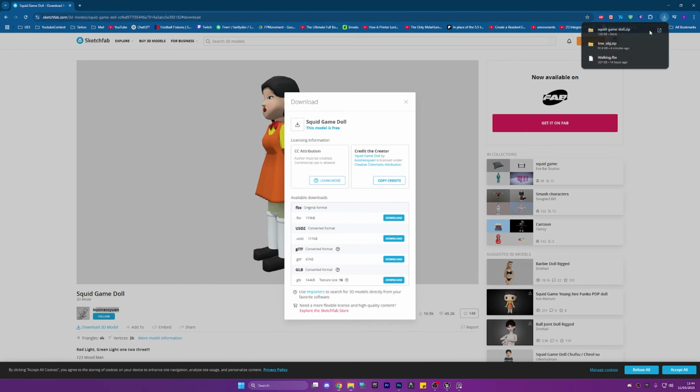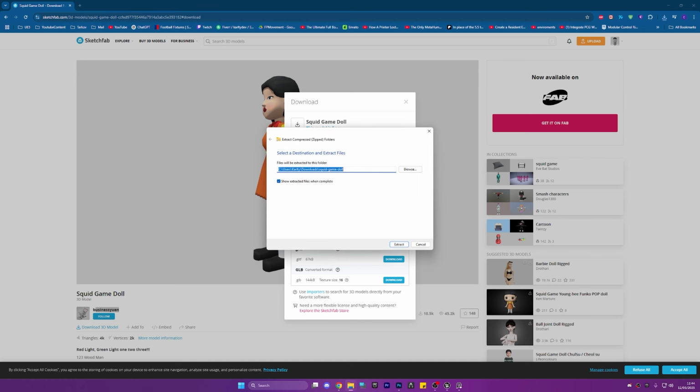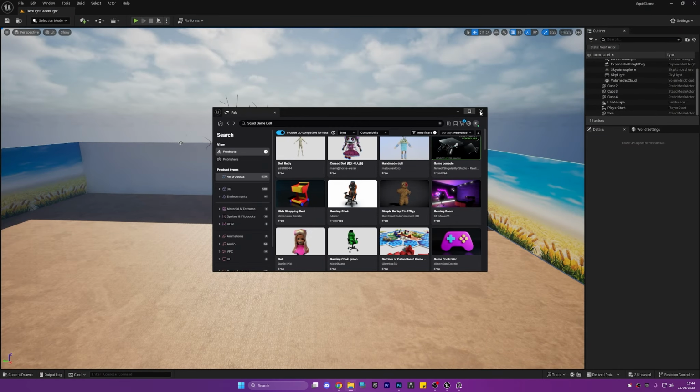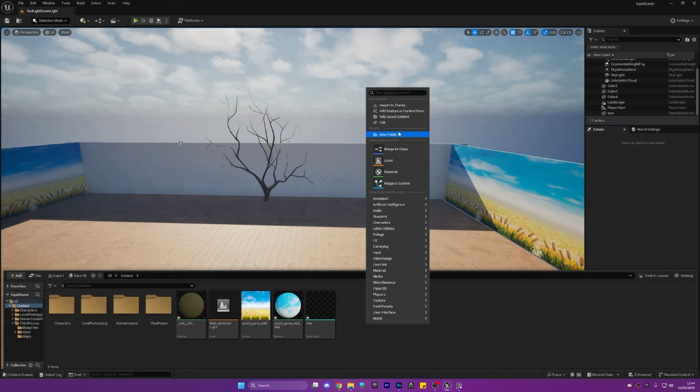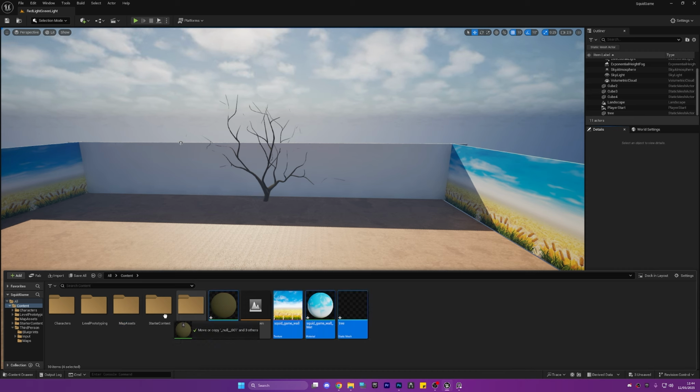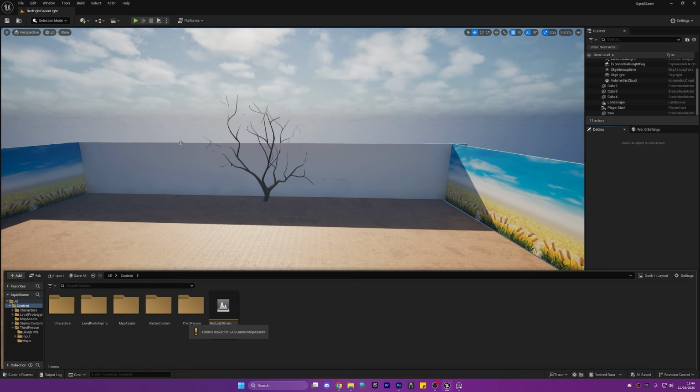We're going to download this as an FBX, and I'm just going to drag this into the content folder when it's all extracted. So, let's do that. Right, now let's create a new folder to keep everything organized, and we're going to put all of our map assets in here. So we're just going to rename this folder map assets, and it's going to have like the materials for the tree, the static mesh for the tree, and it's going to also host our doll for now.